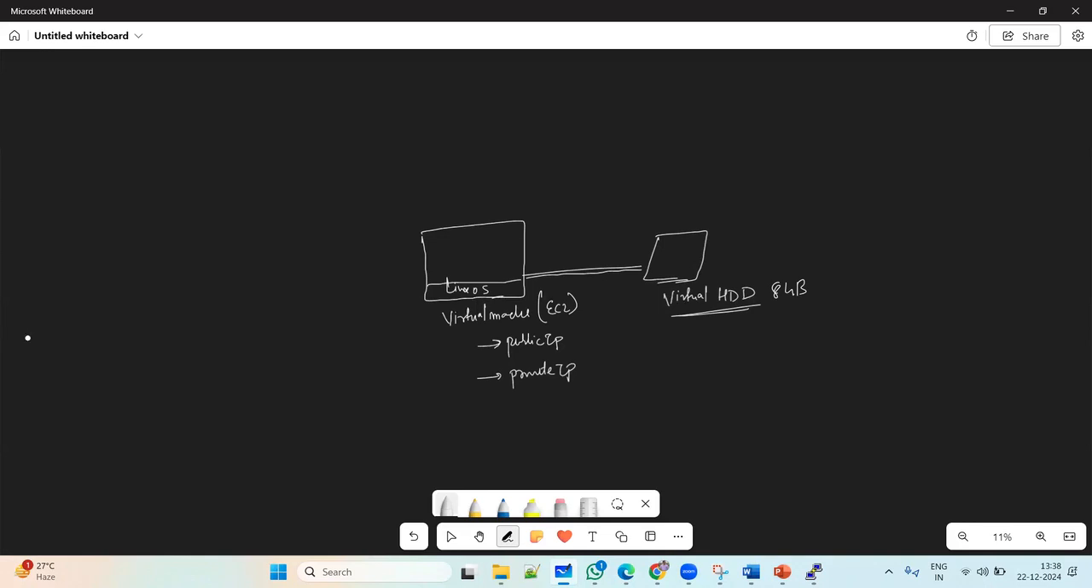Now, you are a user, you have a laptop, you are sitting over here. So this is a remote server. This is a remote Linux server. Why is it remote? Because it is far. We cannot touch it. That is why we are calling it remote.